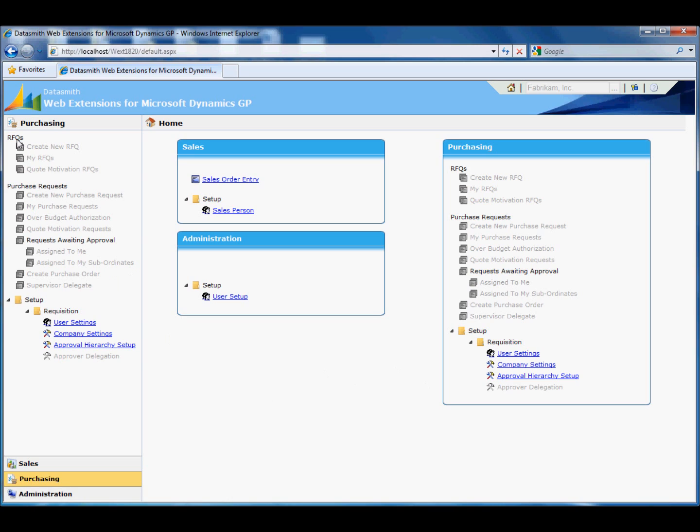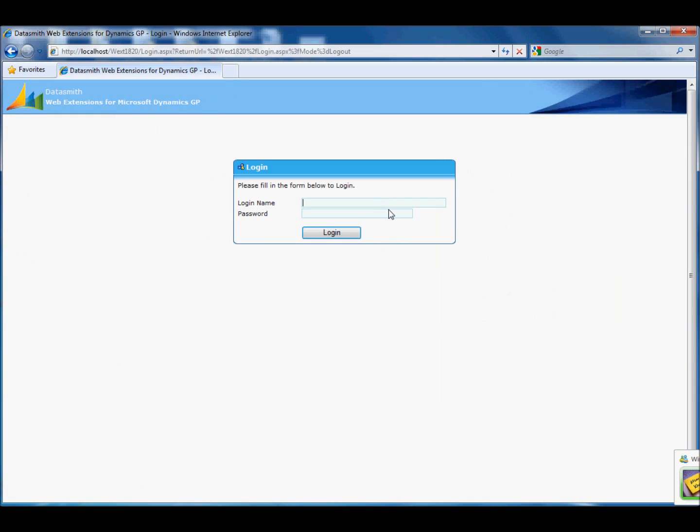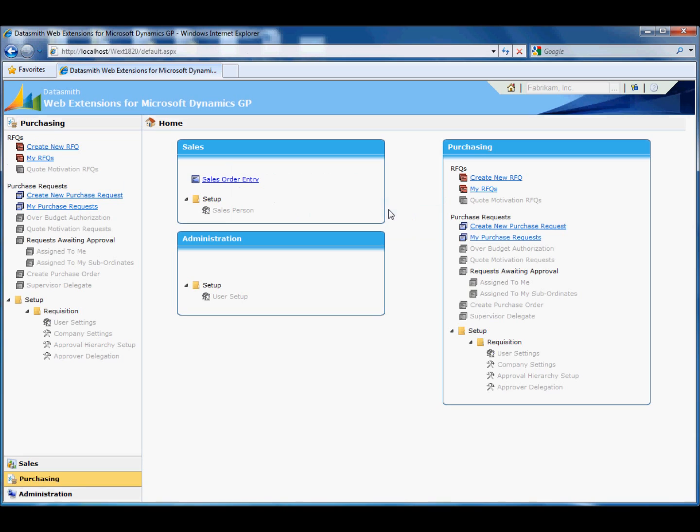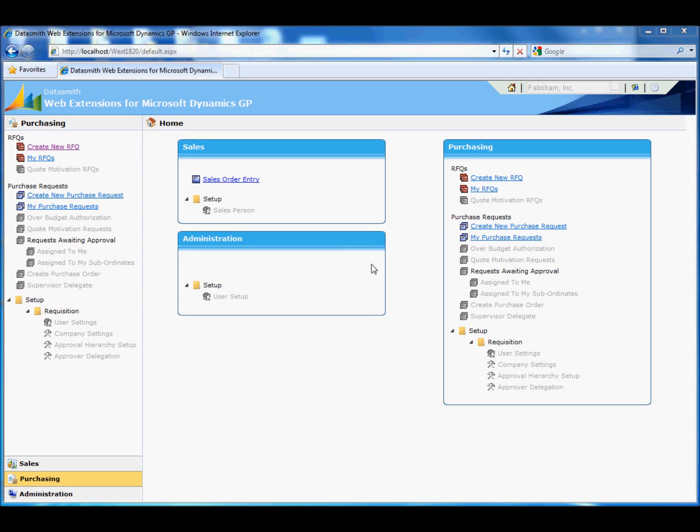Let's start with RFQs. RFQs can be created by users having RFQ requisition rights in user setting form. So let's log out and log in with a user who can create RFQs. Now as you can see, create new RFQ and my RFQ links are available here. Let's create a new RFQ.